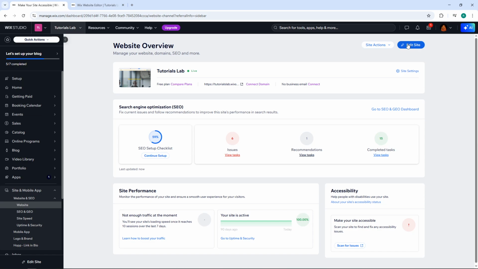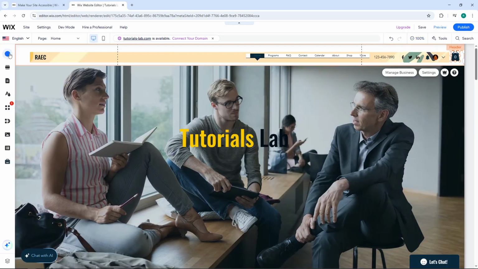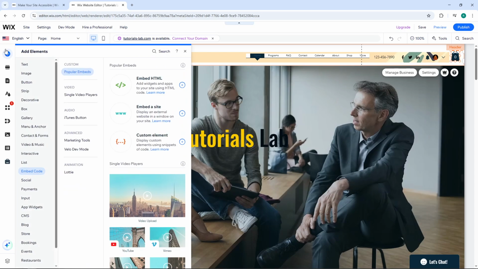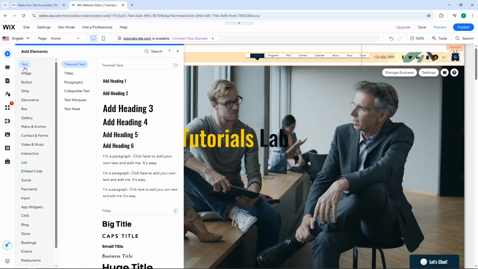Now that you're in the editor, we'll start by locating the Add Element button on the left navigation menu. Click on it to proceed. The Add Element menu will expand, presenting you with a comprehensive list of all the elements you can use to customize your website. This is where you can really get creative with your site design.